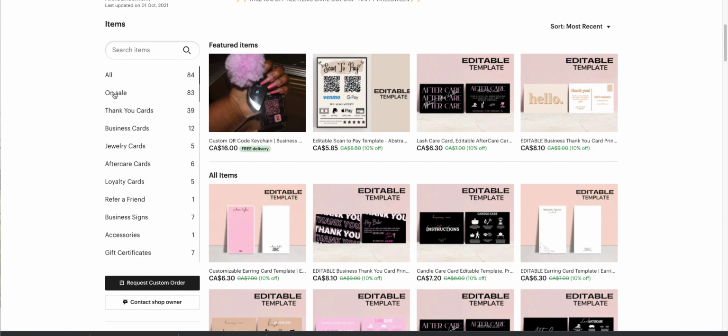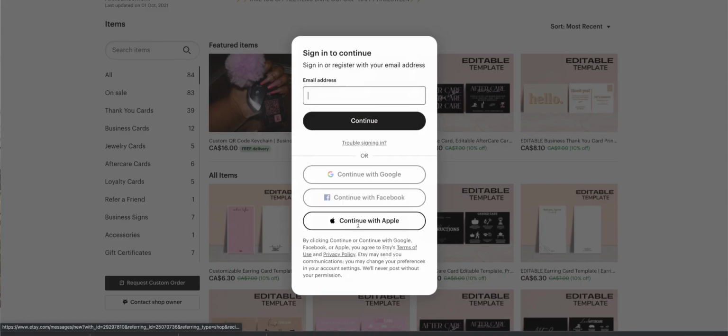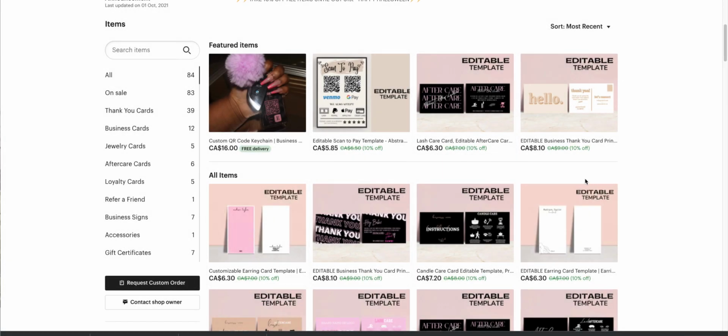the side. We have the options for items that are on sale, thank you cards, business cards, jewelry cards, aftercare cards, loyalty cards, refer a friend cards, business signs, accessories, and gift certificates. We will definitely be adding more to our shop soon. You can also request a custom order if you need, or you can contact the shop owner. You'd have to sign in to do all that. We're not going to do that today.